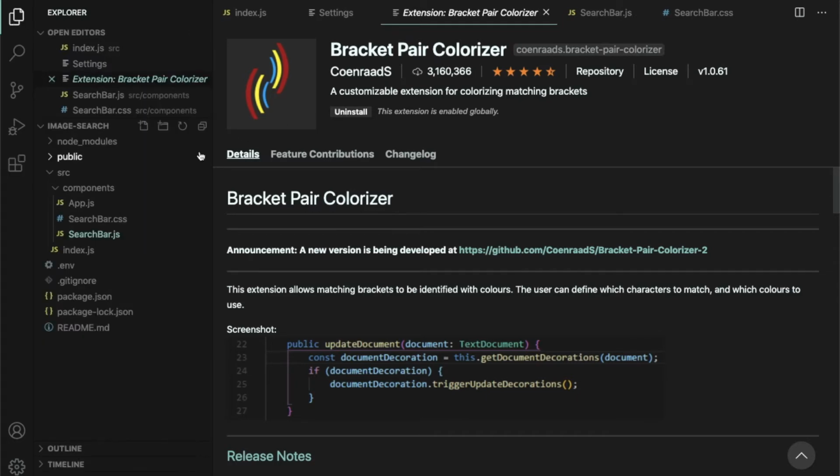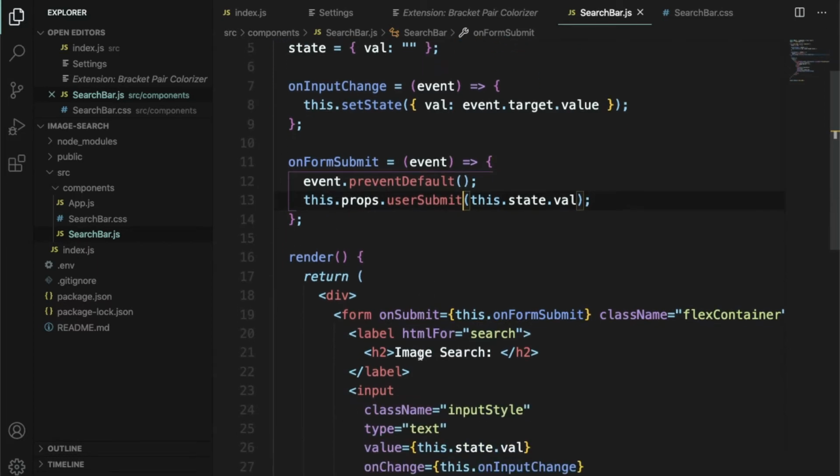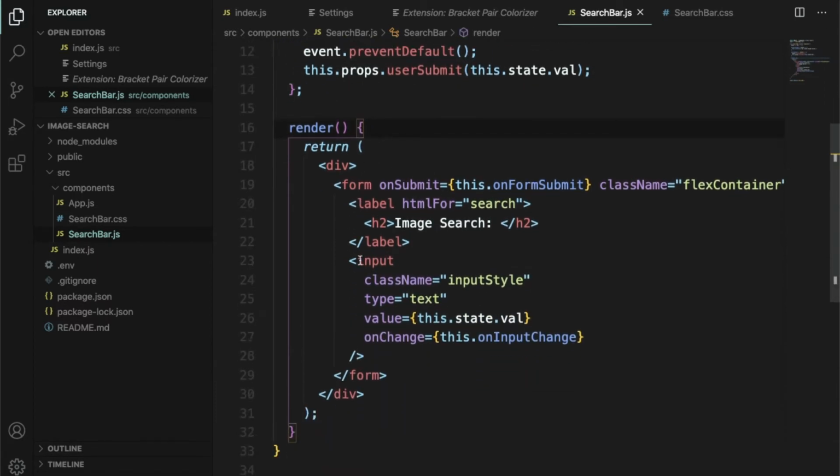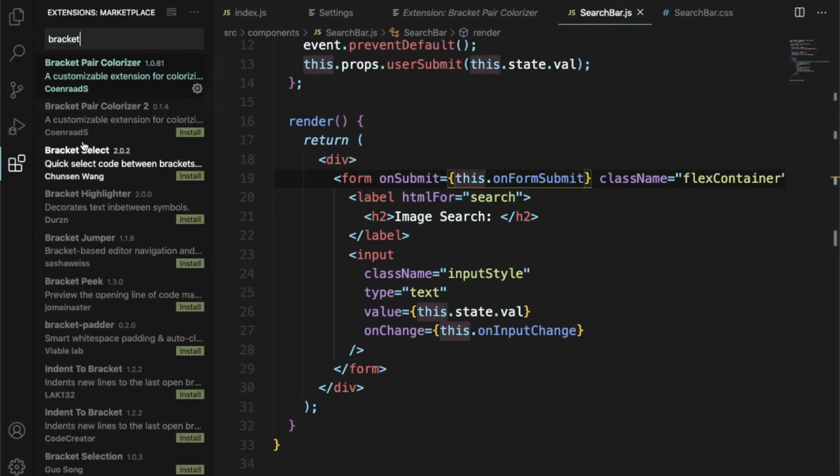Is it plug and play? Sometimes you have to, yeah, it is. See, the colors are nice now. This one is pink, this one is yellow. So this is what this nice extension does.